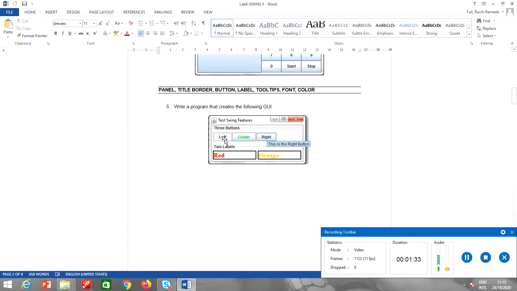Now what is a title border? If you see over here, I have this label and 3 buttons. Across the label there is a line spanning around it. This is called a border. Same, I have 2 labels over here and there is a border spanning around them. So this is something new. This is called a titled border. We are going to learn it. And if you see, when I take my mouse over this button, it shows me this is the right button. So this is a tooltip text. Again, I have different fonts and different font colors. So how to use all these?